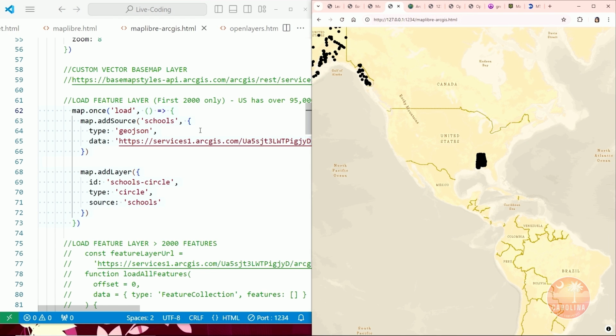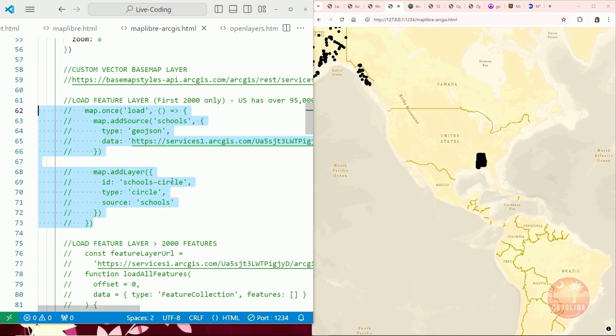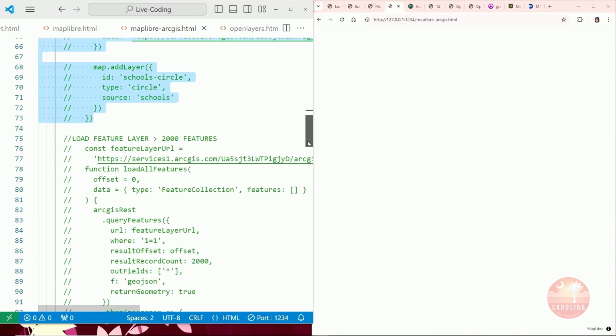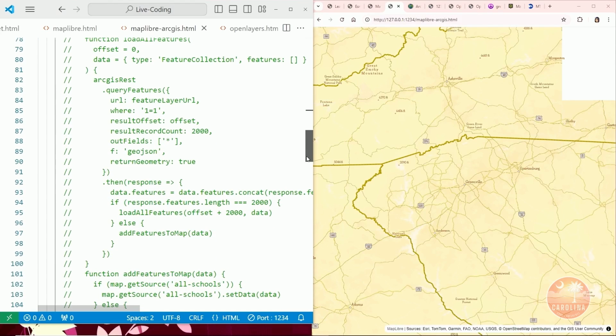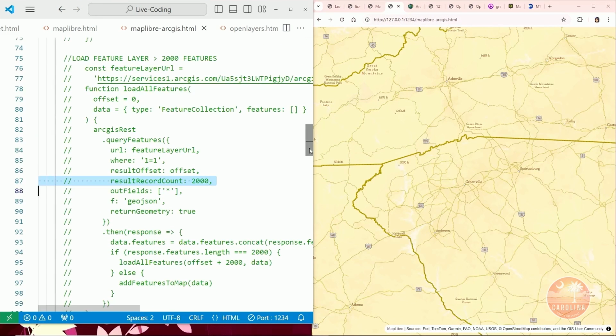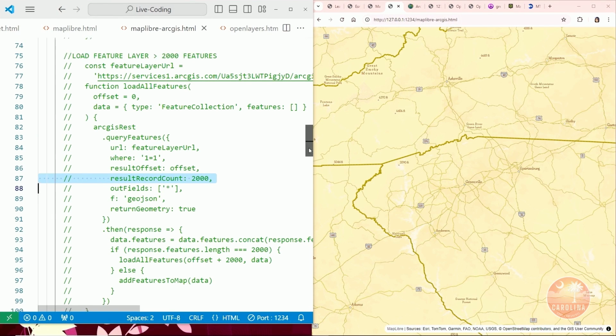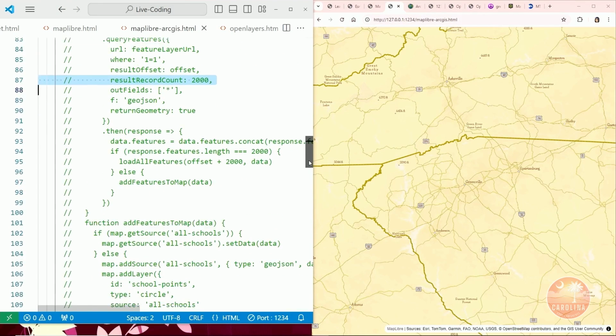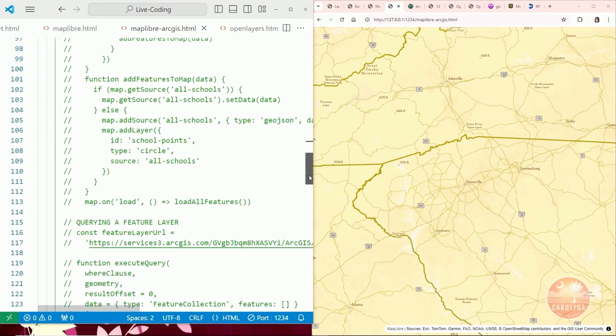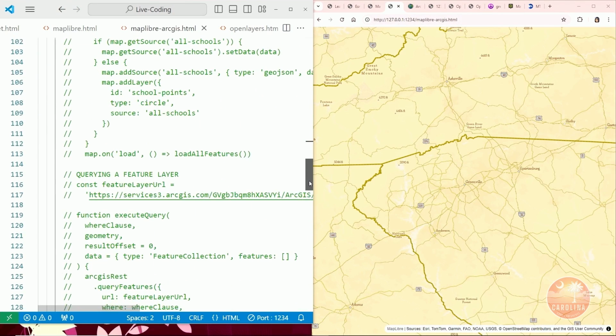But there's a way to get around that, and you can simply use what's called this offset, result offset, and result record count. And that'll just keep querying until you get all of the features. Now that is going to bog down this quite a bit, so I'm going to go ahead and not enable that right now. I don't want to have to wait. But just so you know, you are able to do that.